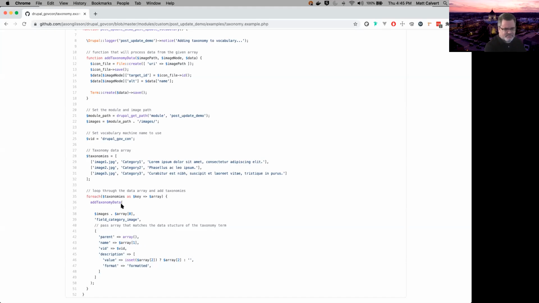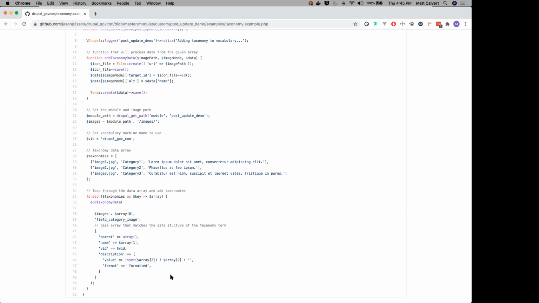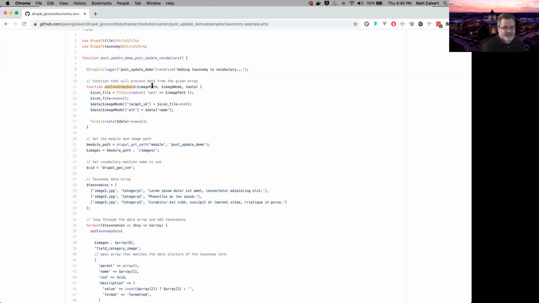So we loop through it. We're passing the information to the function that we have at the top here. We're passing the image, we're passing the field name of the image, and then we're passing the array that matches the data structure. Now, this could go in the function if you want it to. The reason why we didn't do it is that with taxonomy terms, sometimes that structure is different. So we just pass the full array so we can change it and still use the same function, which is this one at the top.